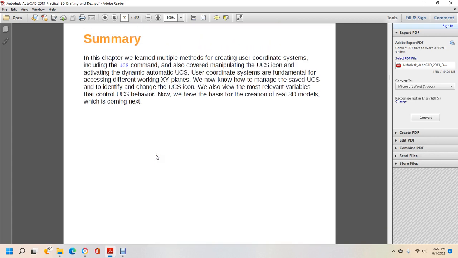Summary. In this chapter, we learned multiple methods of creating user coordinate systems, including the UCS command. We also covered manipulating the UCS icon and activating the dynamic automatic user coordinate system. The user coordinate system is fundamental for accessing different working planes for the X and Y planes. We now know how to manage and save user coordinate systems, identify and change them, and view the most relevant variables that control them. Now we have the basis for the creation of real 3D models, which is coming next.